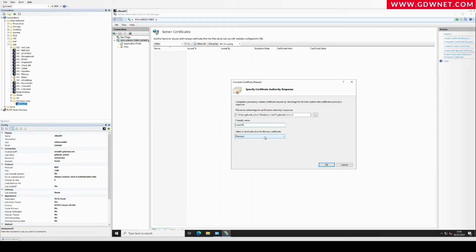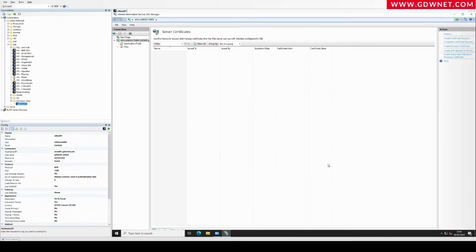Now this is a strange one, because do you want it in web hosting or personal? It doesn't actually matter. We can throw it in web hosting. We can throw it in personal. And personal, actually, I suppose it does matter a little because personal is the users. The site can still see it and use it. But web hosting is shared. So let's throw it in web hosting. There we go. There is our cert.